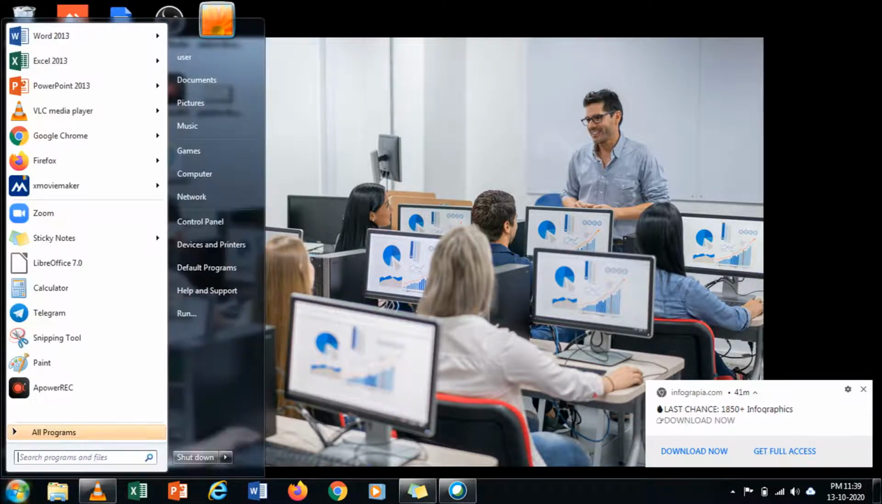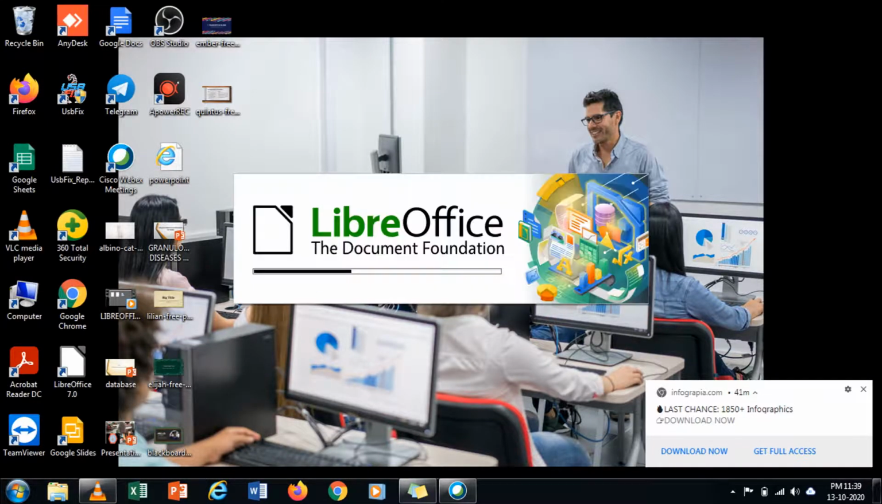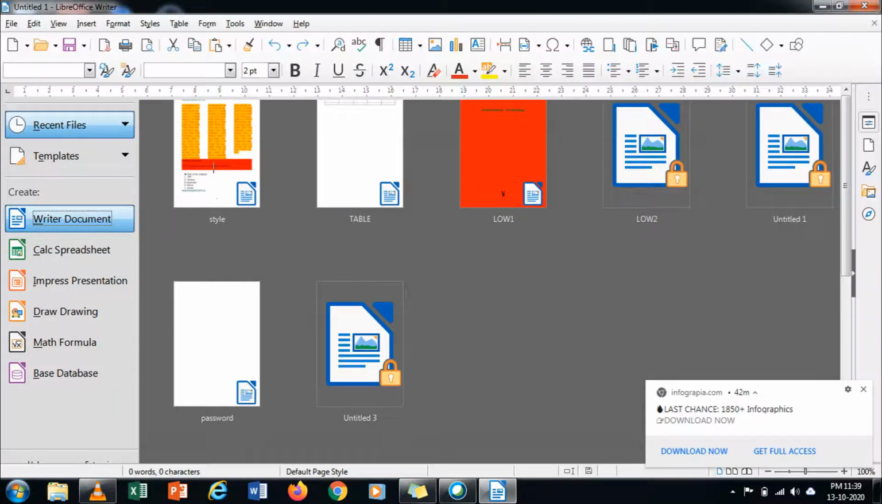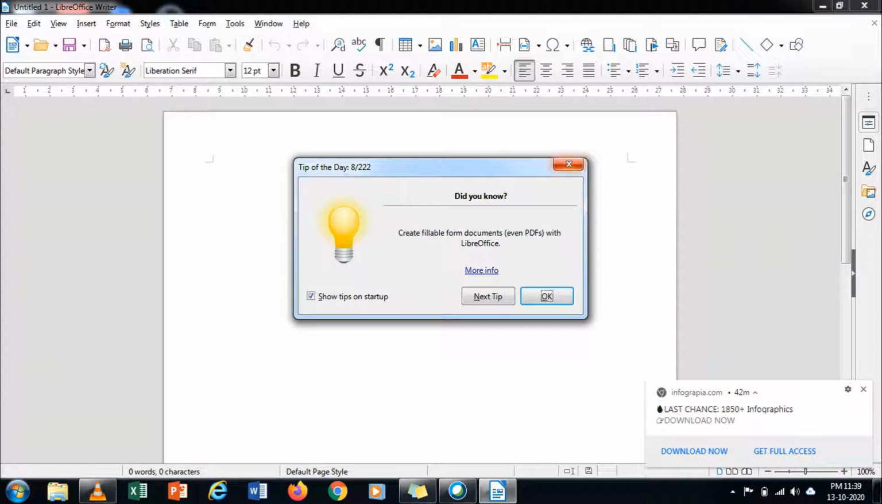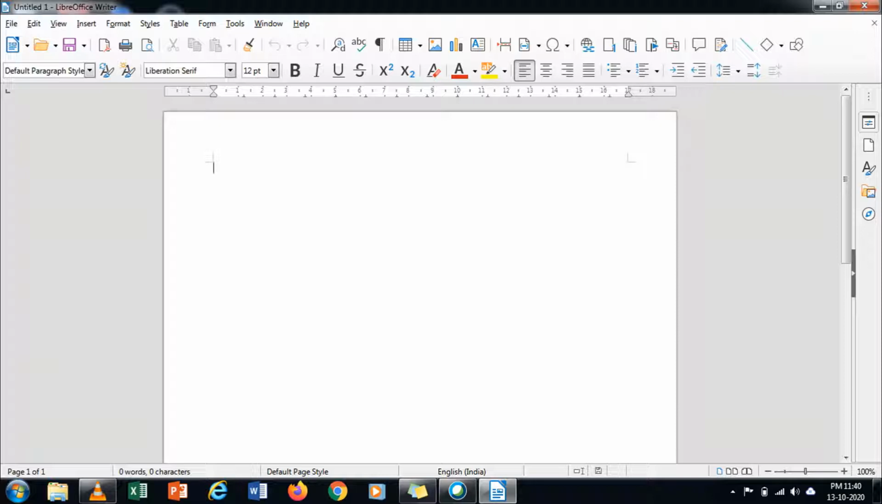Get into LibreOffice Writer. For that, on the desktop you have LibreOffice, version 7.0 I downloaded. Click that. In this you have to choose Writer document. Click Writer document. This is the LibreOffice Writer screen. Here I am going to type the body of the letter. As I told already, we are going to send a birthday invitation letter for friends and relatives. For that, first I have to type the body of the letter.